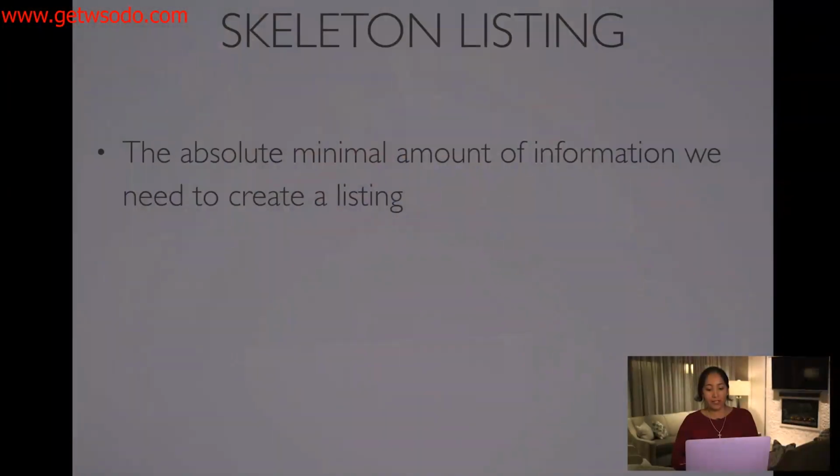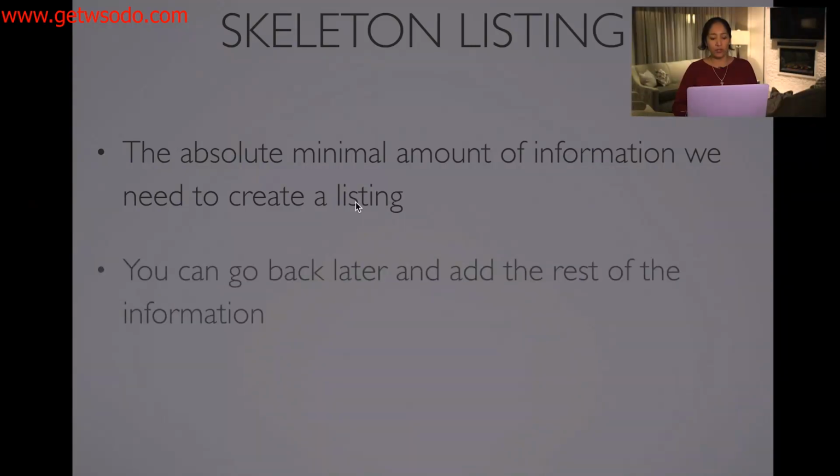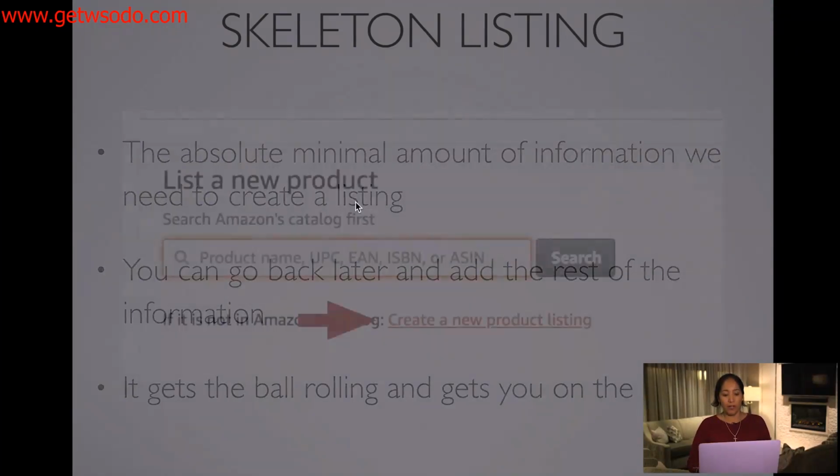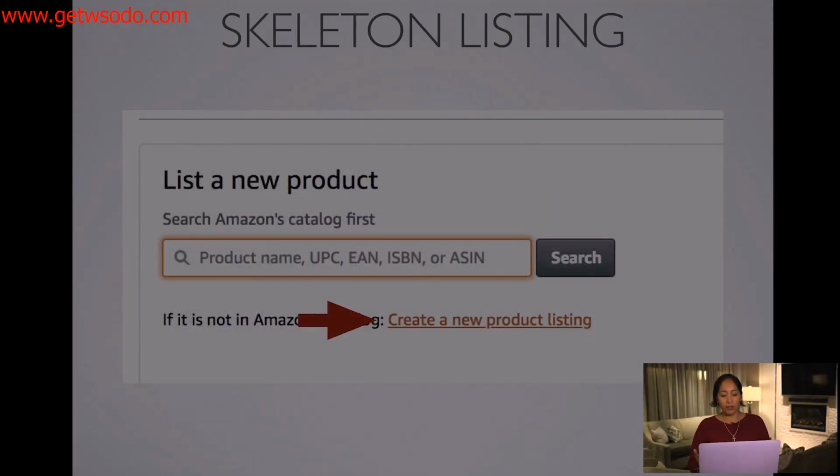So a skeleton listing, again, is the absolute most minimal amount of information we need in order to create a listing. You can go back later and add the rest of the information and it gets the ball rolling and gets you on the move. So here's how you create a brand new product. When you hit create a new product listing, this is what you'll see.